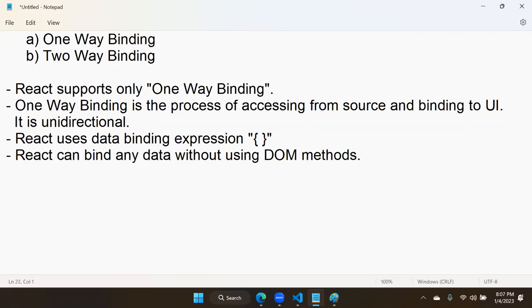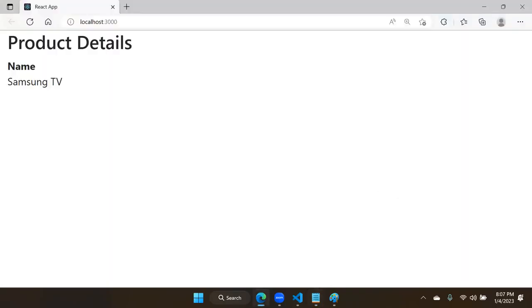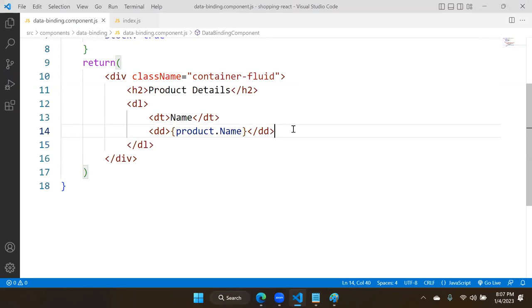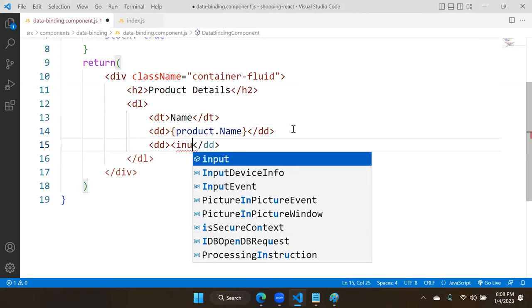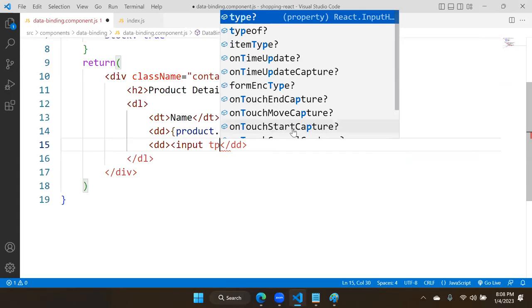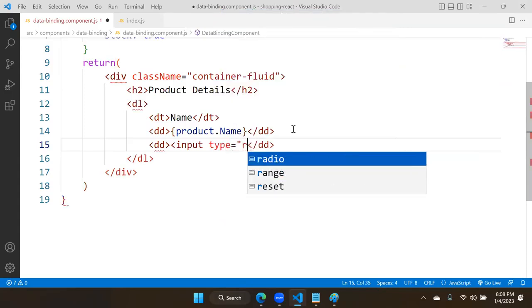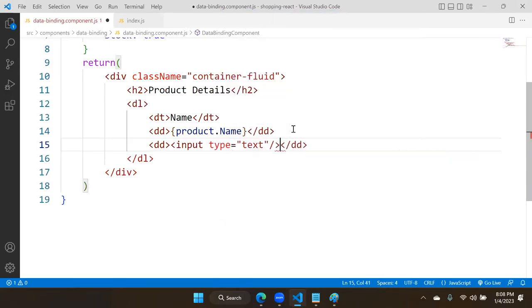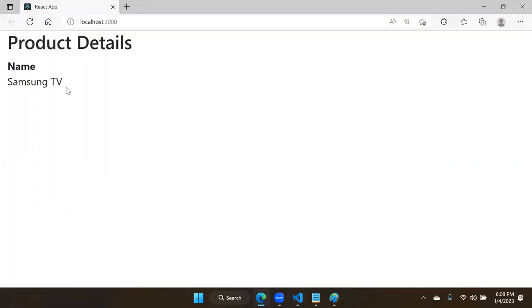No getElementById, anything. Suppose, I will show you here. Suppose I am creating another data definition. In this, I have input type equal to text. It's a text box. In the text box, I want to display that data.